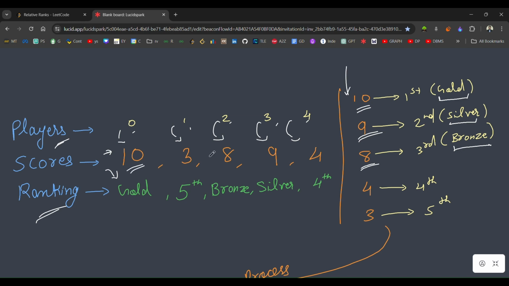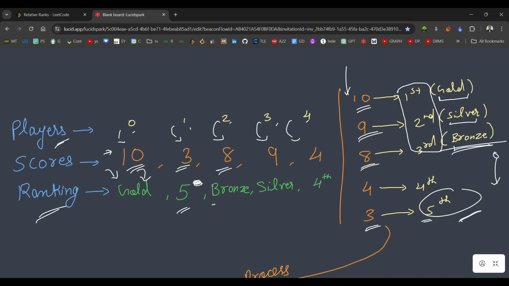So for 10, it is gold. For 3, it is 5th place. So what did I say? Apart from these three, whatever comes, we are just going to write the position. So 3 is in the 5th position, so I will be writing 5. And for 8, 8 is having the bronze medal, so I'll be writing bronze. And for 9, 9 is having the silver medal, so I'll be writing silver. And then for 4, 4 is having the 4th position, so I'll be writing 4. So that's how you're going to generate the answer.